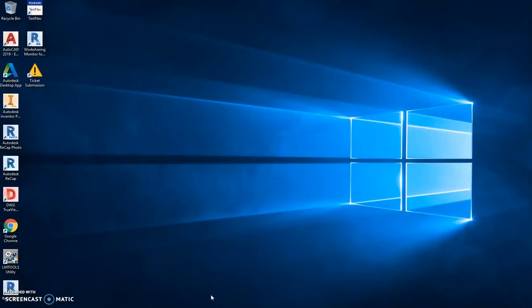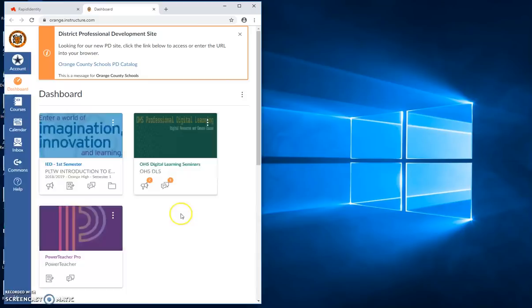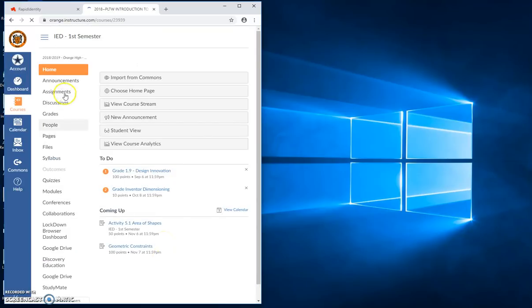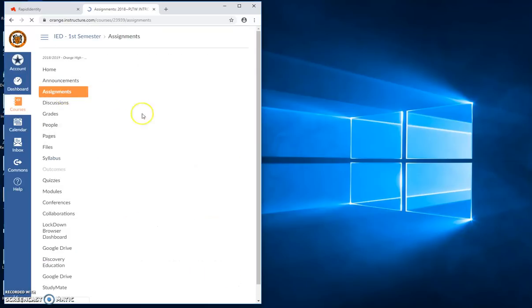Okay, today we're going to work on geometric constraints. Geometric constraints can be applied to Autodesk 2D sketches to make the sketches behave in ways that we want them to. So I've logged into the remote system. I have logged into Canvas. I'm going to go to the assignment, geometric constraints.